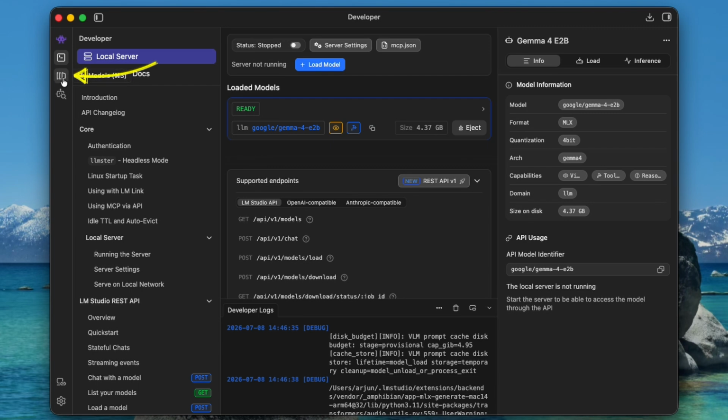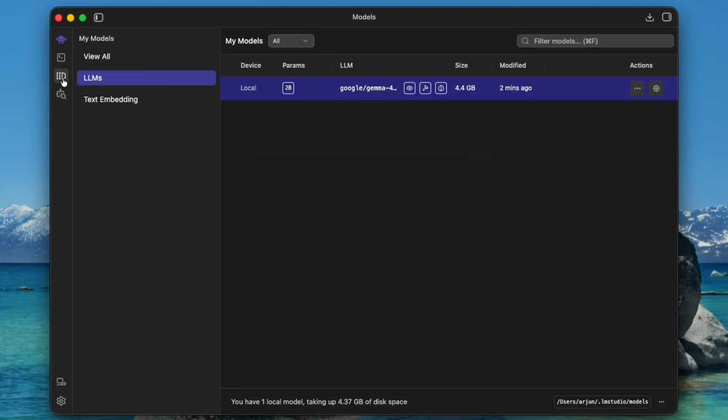Next, let us open the Model section. This page shows the models that are already downloaded on this computer. Here, we can see our downloaded Gemma model listed as a local model. It also shows the model size and when it was modified. At the bottom, LM Studio also shows the folder where local models are stored on the Mac. This is useful if you want to know how much disk space your models are using.